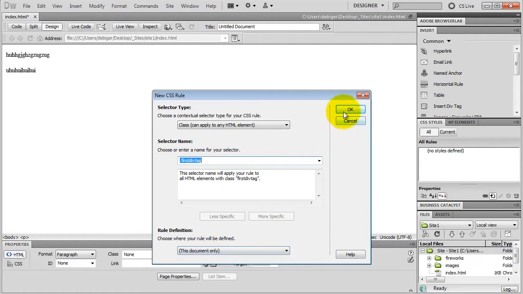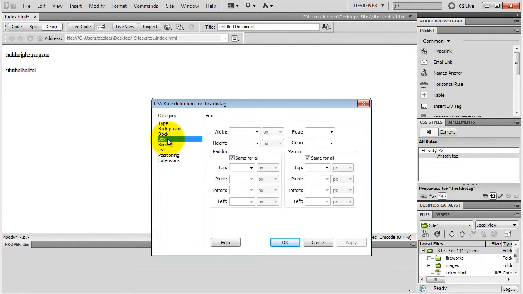I click OK. Go to box, and I want my div tag to be 400 pixels wide and 400 pixels tall. And I change the padding to 20 pixels all the way around, so same for all. And I also change the margin, not same for all. Top 0, right auto, bottom 0, and left auto. I've given it a margin left auto and a margin right auto, just so that I can center it. That's how you can actually center a div tag.